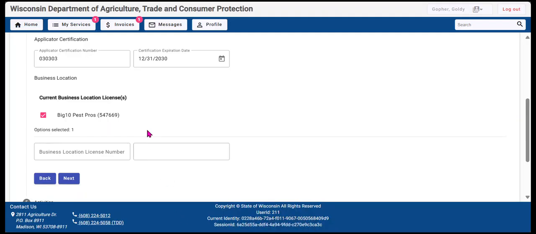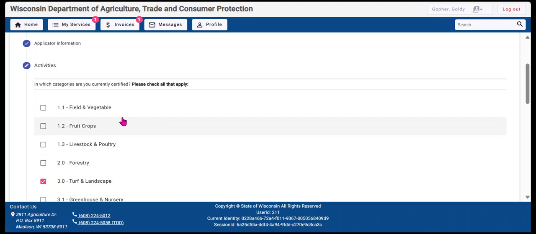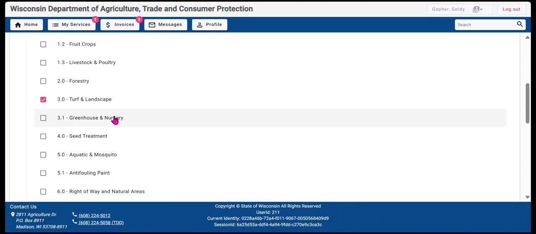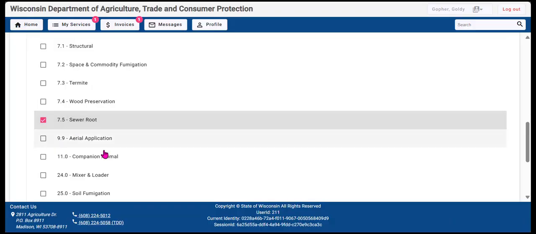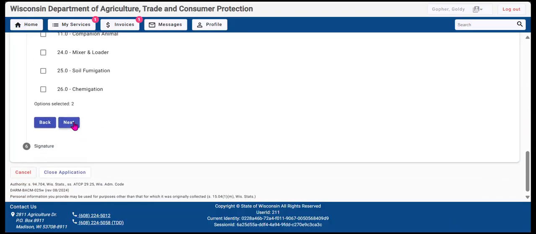For this instance, I am the business that is renewing this applicator, and so the business license number is correct. If you are an individual who is renewing their own license and you are no longer associated with this business, you can unselect and select the business location number here. If throughout the year you have added certification, you can add that in this portion here. And then select next.